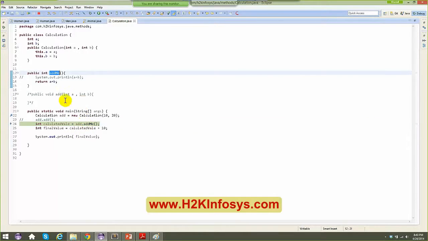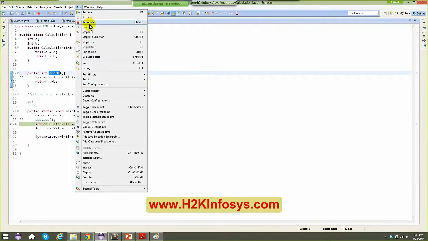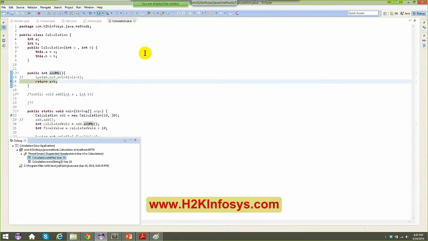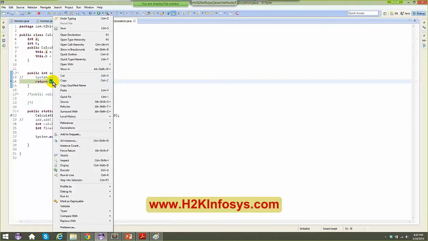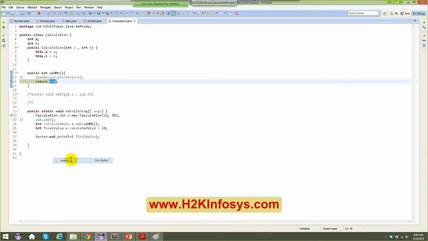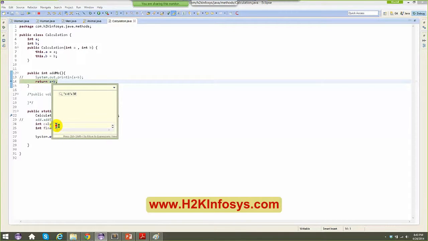So if I click on this and put a breakpoint here, now let's see, if I say F6 or run resume, it goes to the next breakpoint. I know that from here it is going to invoke this, and your add me got invoked here, and what is the return value? If you see, I can just select this for now, right click and say inspect. I can see the return value here itself, that is your a plus b equals 30.